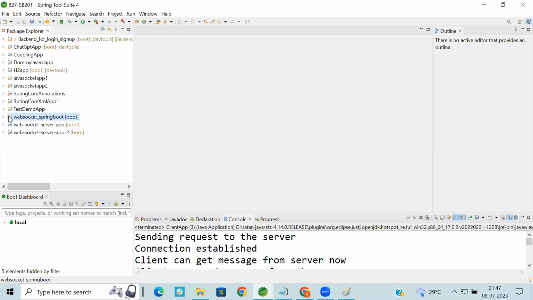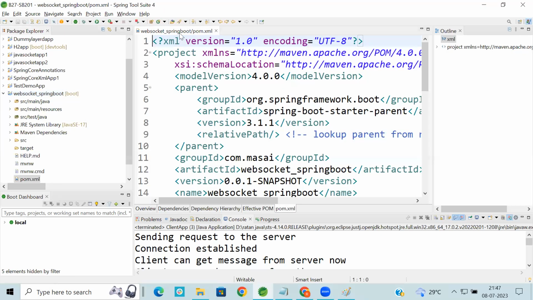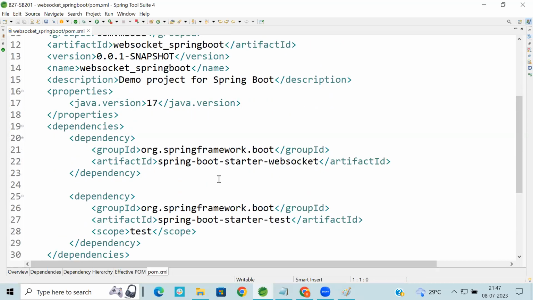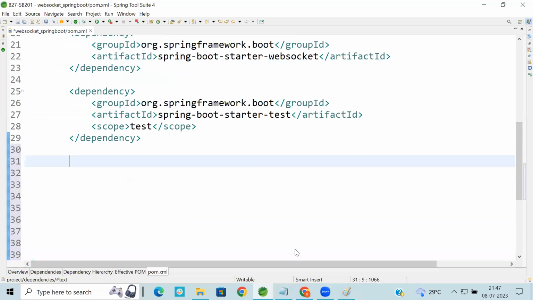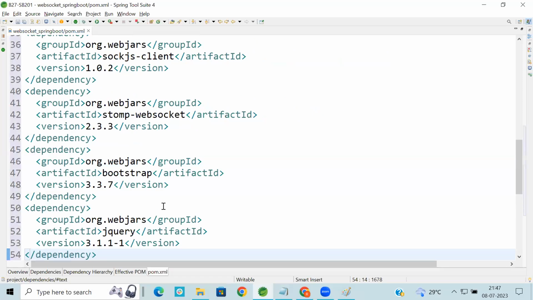So I have created this particular project, and in the same POM, I'm going to add these dependencies. I'm just following whatever is there in that particular documentation. So this is the dependency, and here, let me copy these dependencies and paste it here.